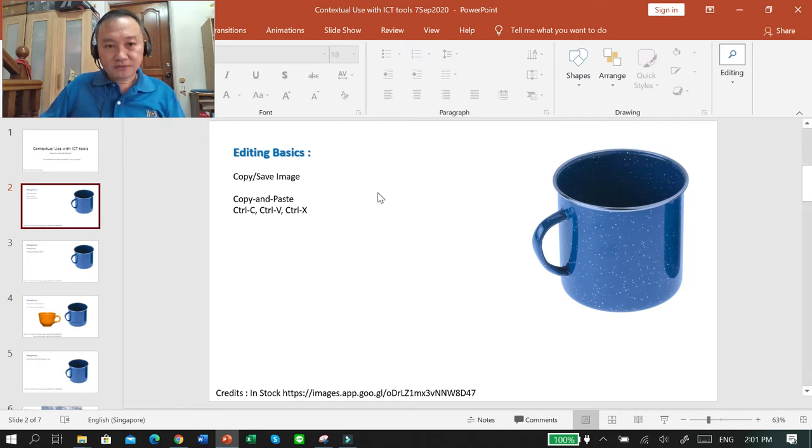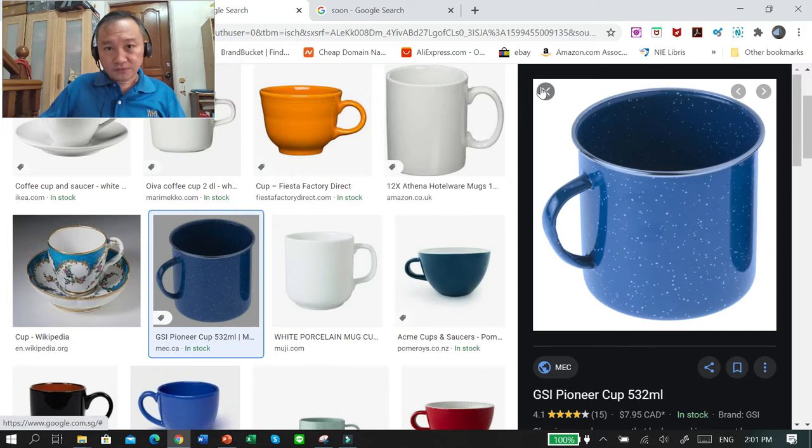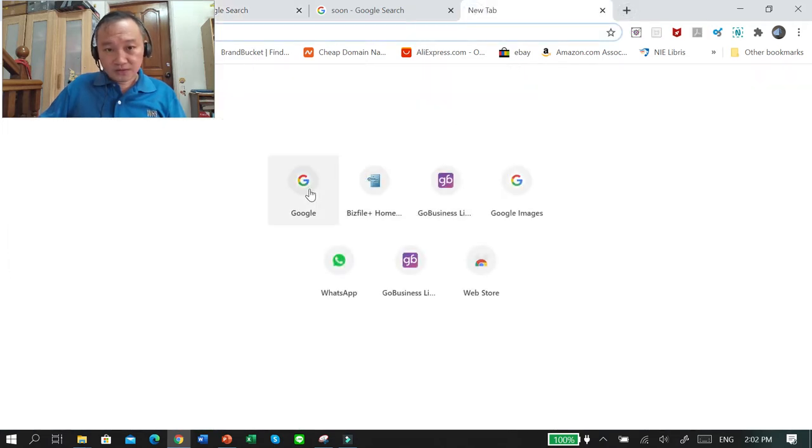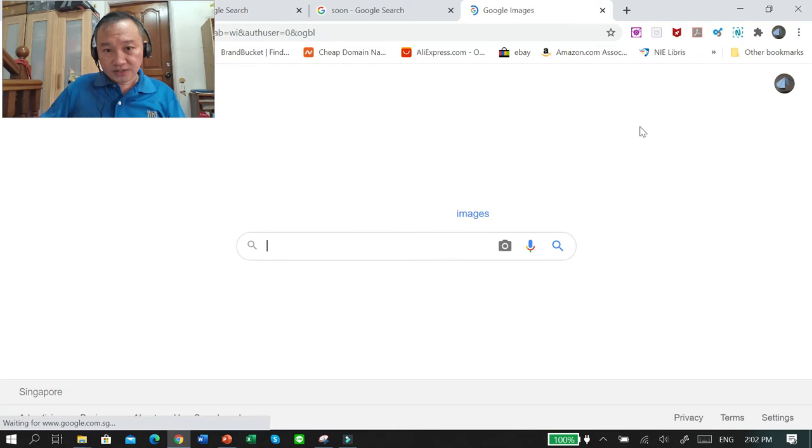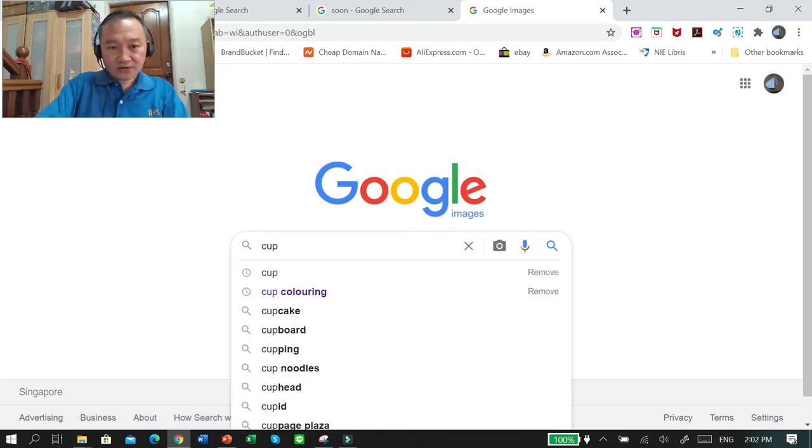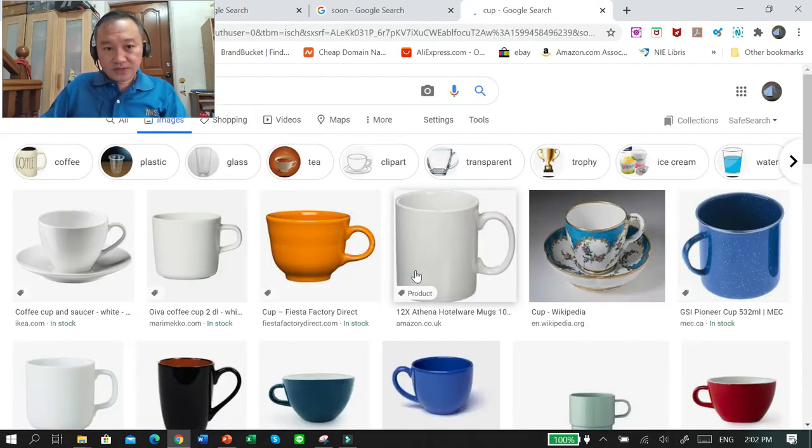The first set of editing basics we're going to learn is copy and save images, and copy and paste using the hotkeys. We need to actually use Google Images. You can use Bing, you can use Yahoo, as long as you are able to search online pictures or images. I first got to give credit to this image of a blue cup, which is from iStock. So I'm going to move to Google, and of course what you do is you select Google and you go to Google Images and you type whatever object you'd like to find. So down here we have cups.